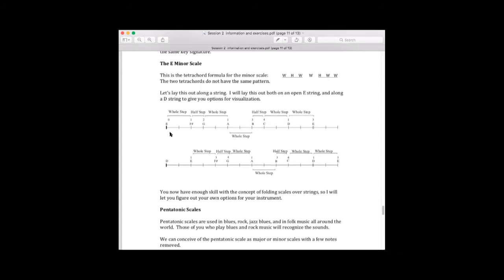Let's try it again. Whole, up to F sharp is your whole. Half step to G. Whole step to A. Whole step in the middle, B. Now our upper tetrachord goes half, whole, whole. So we get half, whole, whole.